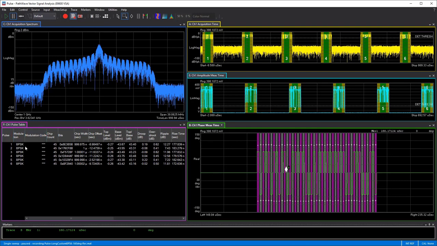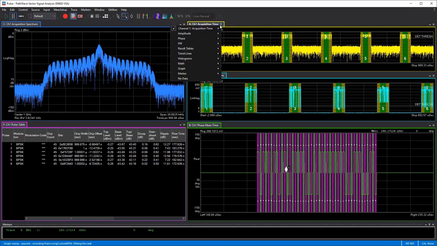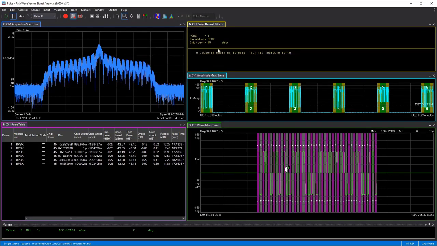So in our pulse table, we can see that pulses 1 through 6 are represented here. We detected them as BPSK, but we also display the chip count. Right now they're showing 45 chips or phase changes for each pulse. Something even more interesting, we can change one of these traces to the result table and then to demod bits. And so now we can actually see the ones and zeros of that particular pulse.